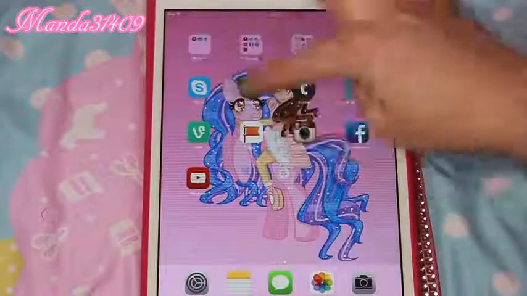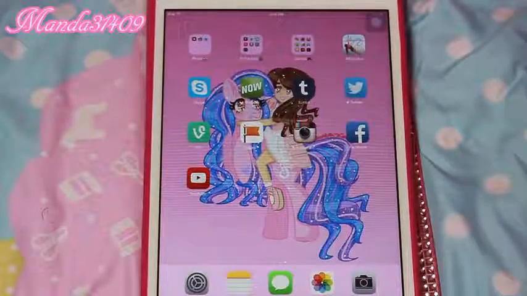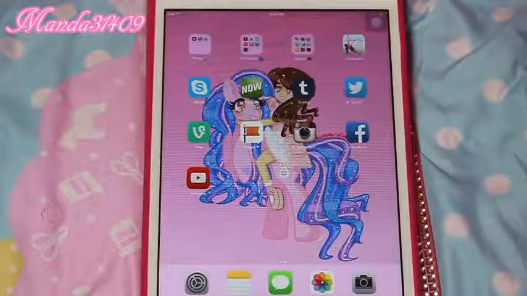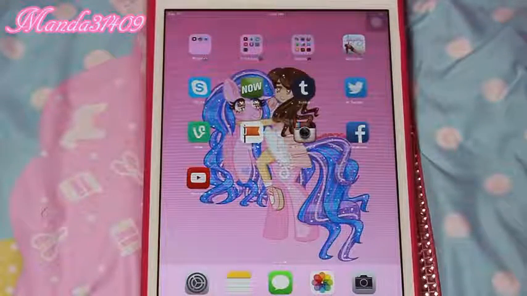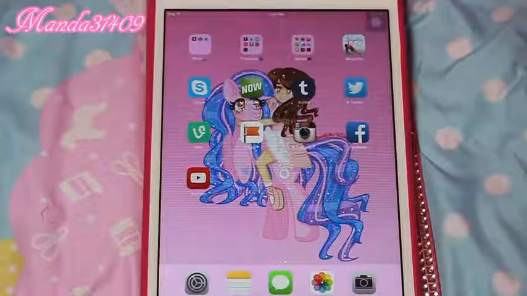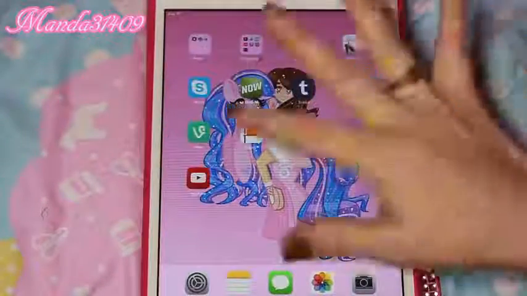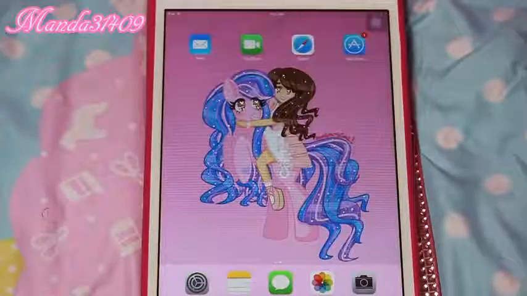So this is basically all the stuff you guys have already seen on what's on my iPhone, so I'm not going to talk too much about it. All my social media is under @Manda31409, same as my YouTube channel, so you guys can find me a lot easier. And honestly, that's it. That's all I have on my iPad.